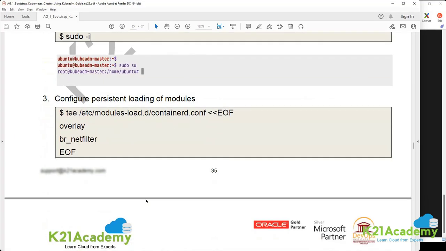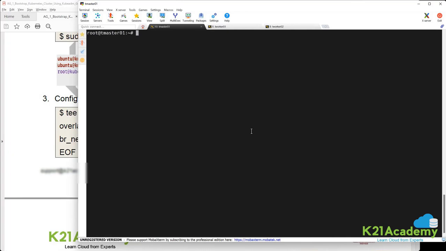In my case, I already have my Ubuntu machines ready, where these machines are running on the Azure platform. I have logged into the machines as a root user, and these are the VMs running on the Azure platform. So I've logged into the master and two worker nodes. From here, we will try to configure the Kubernetes platform.